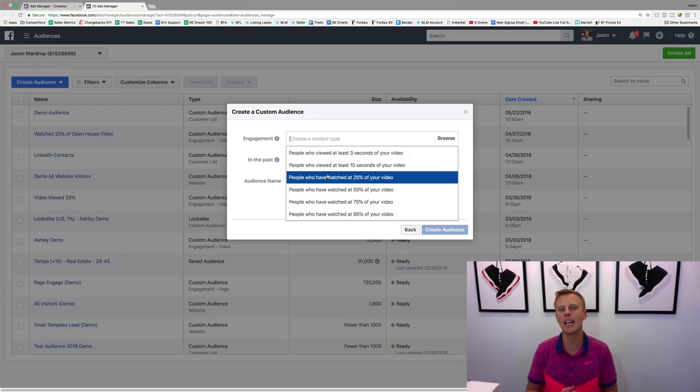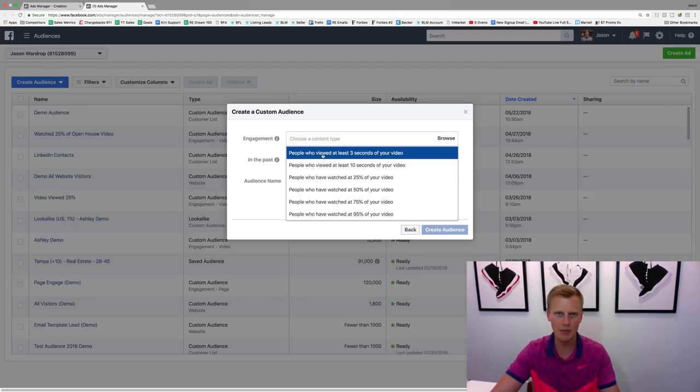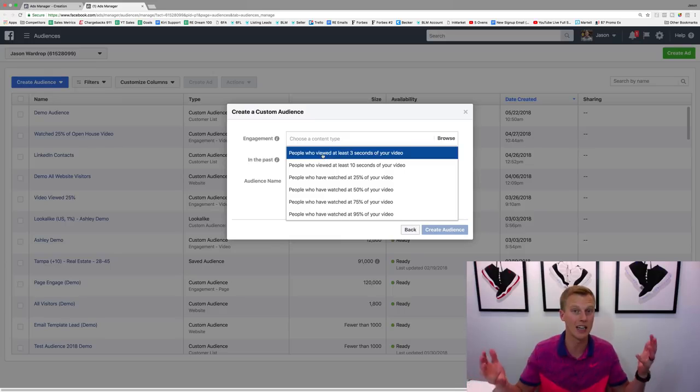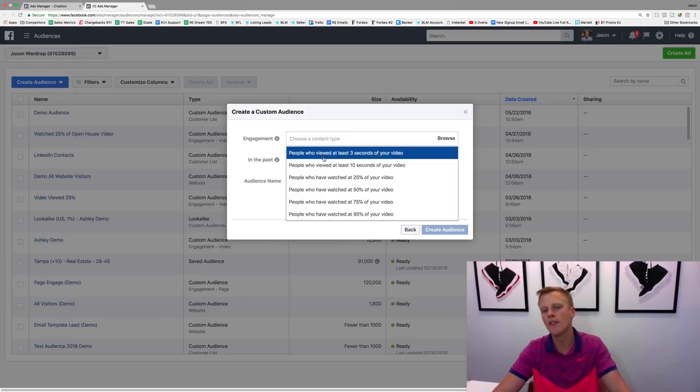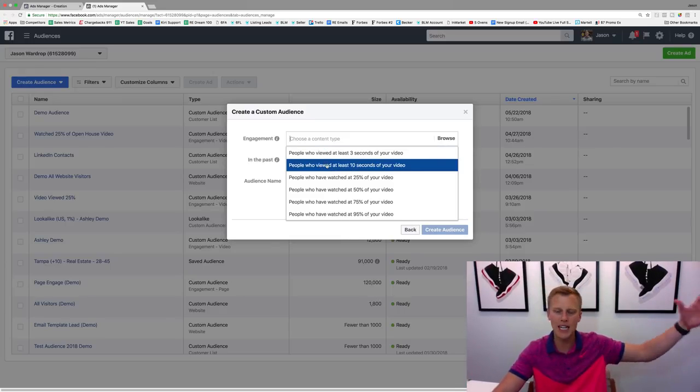People's attention span nowadays is just not super long. Now, I don't love the 3 seconds because sometimes people accidentally click on your video just scrolling through their newsfeed, and so it's not super beneficial because they click on it, it goes for 3 seconds, and you don't even really know if that's a qualified lead, right? So if it's a longer video, I would usually like to go with 10 seconds.